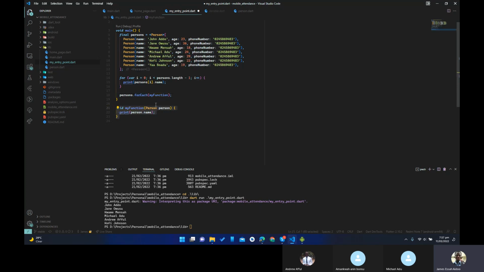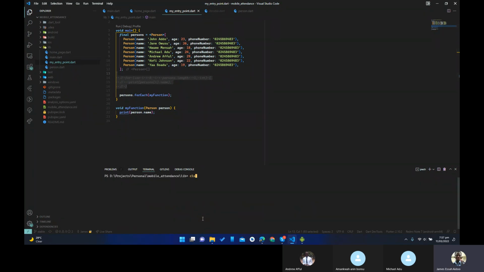But first of all, let's run this code. Let me comment this one out, and run this code. We expect that we get the same result as we had previously. Cool, as expected, we have the same result, that all the names of our persons have been printed to screen.